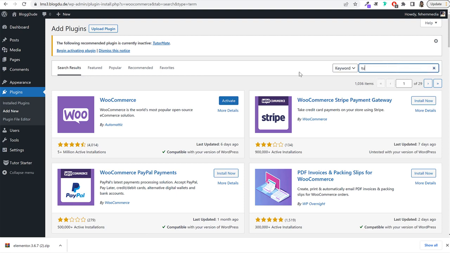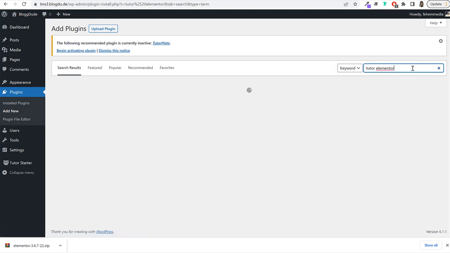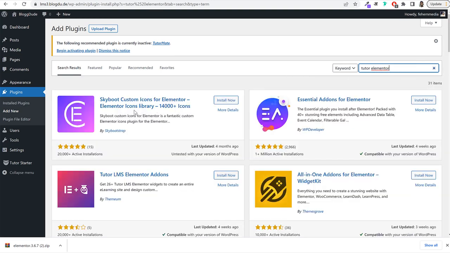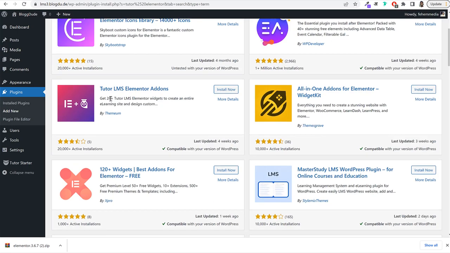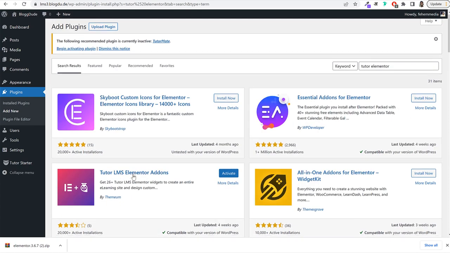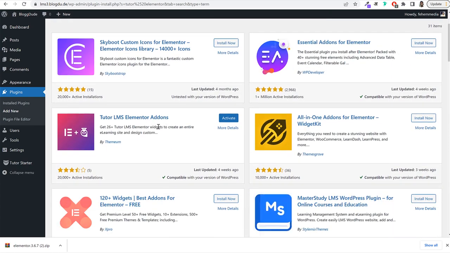Now just search for Tutor Elementor. You will get one plugin. If you search for Tutor Elementor, you will get this plugin, Tutor LMS Elementor add-ons. Click on add new. This is by Themeum. Make sure you install this plugin, Tutor LMS Elementor add-ons. This will add some extra add-ons on Elementor.